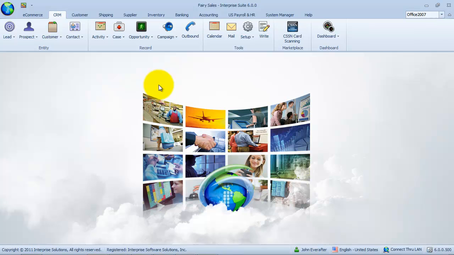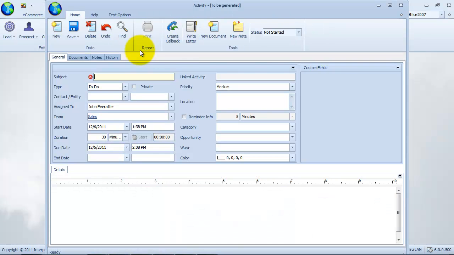From the CRM module, click on the activity menu and select New Activity. The new activity form will display. First, we need to add the subject or purpose for our to-do activity. The default activity type is set to To-do. We will keep this activity type.